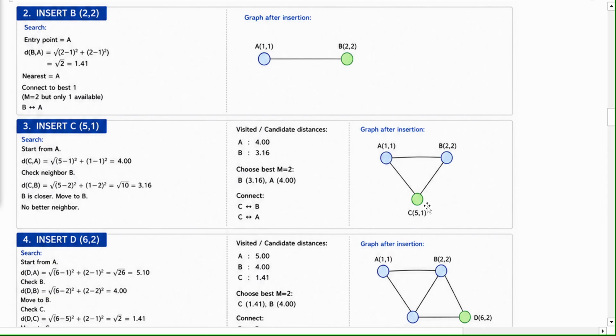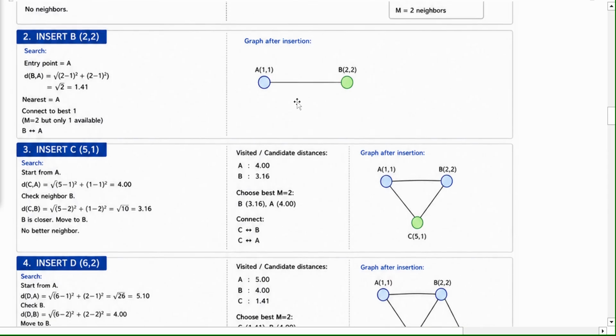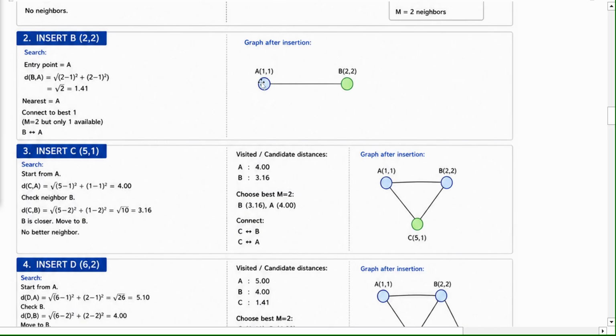Now again, let's say one more data point comes, C. Now we will check the distance. We will again start from here and check the distance between C and A. Let's say the C and A distance is 4, and we will check its neighbors. The distance between B and C is 3.16. Now it will find the top two, the minimum two data points. The minimum 2 data points are B and A, so we will connect to these 2 data points.